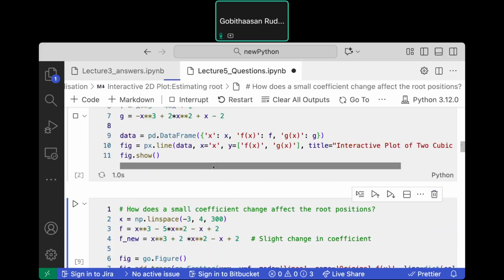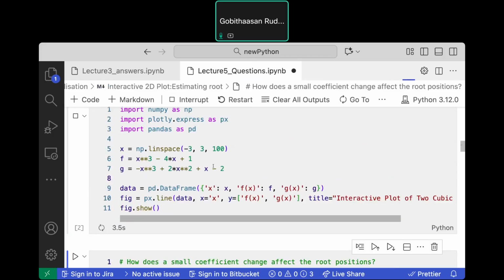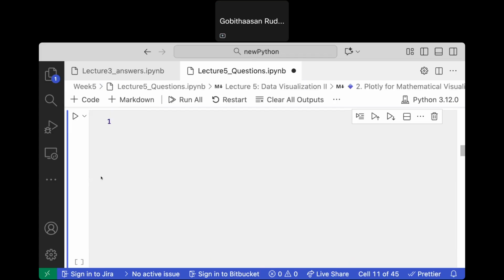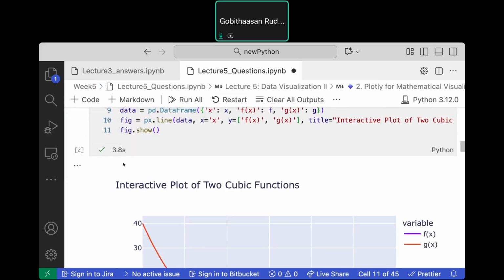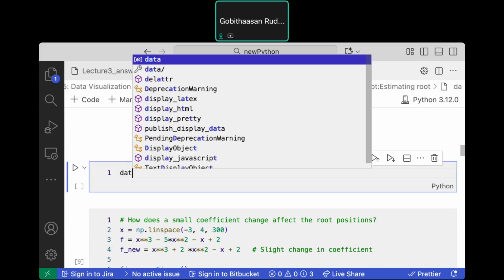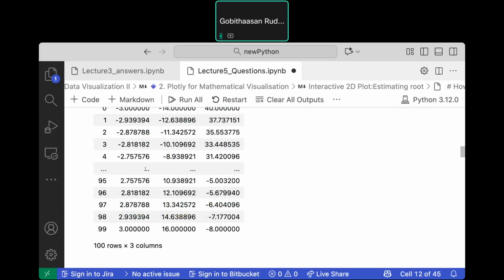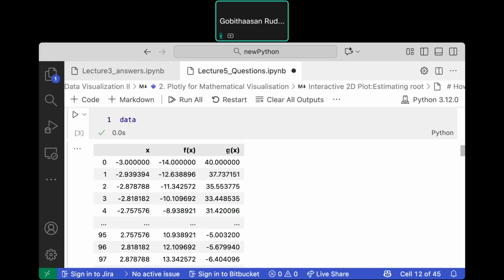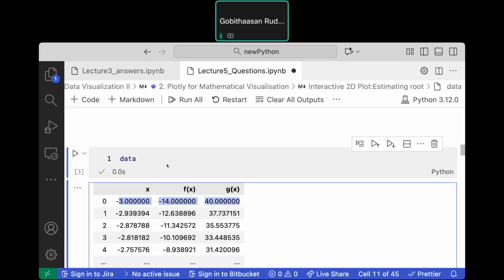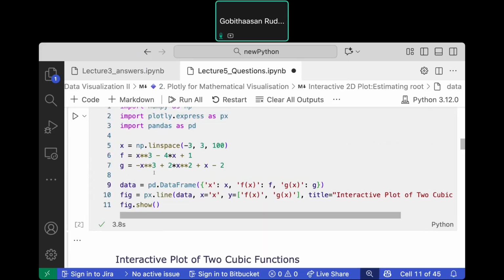If I press shift enter, of course you get this plot. If you open up a new window and write the name, data, and press shift enter, you get to see the x value, f(x) value, and g(x) value, the x value and the corresponding f(x) and g(x). This is actually the pandas data frame that we created before plotting.